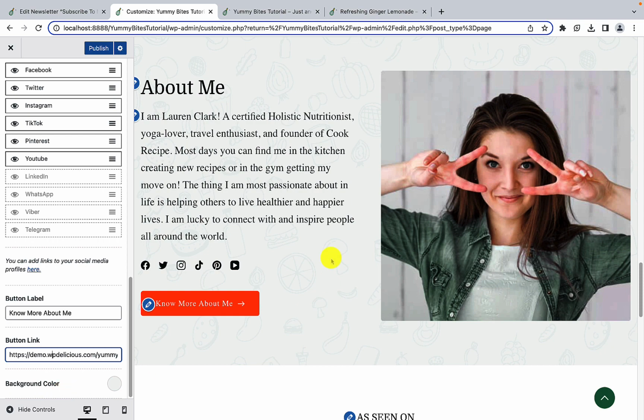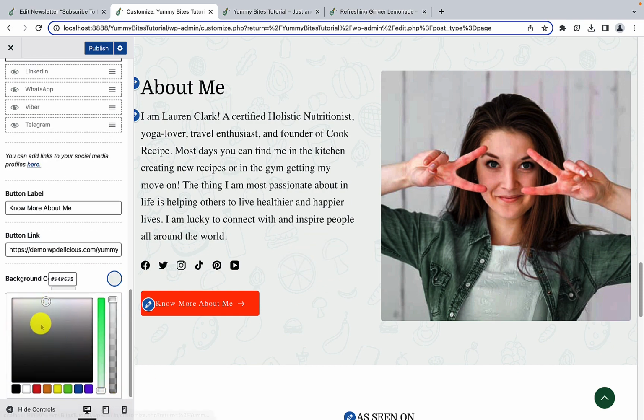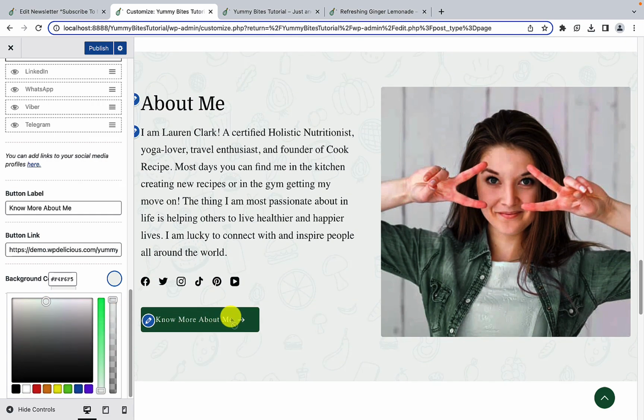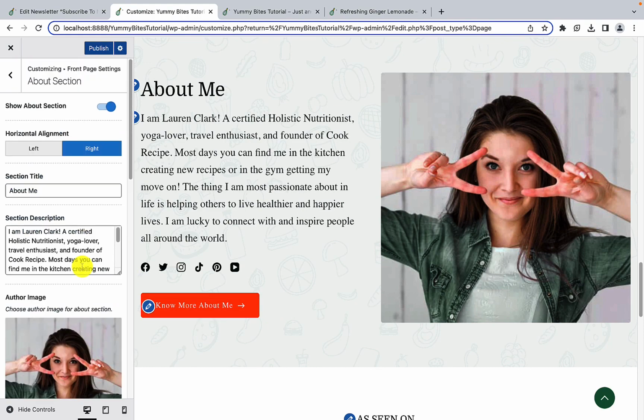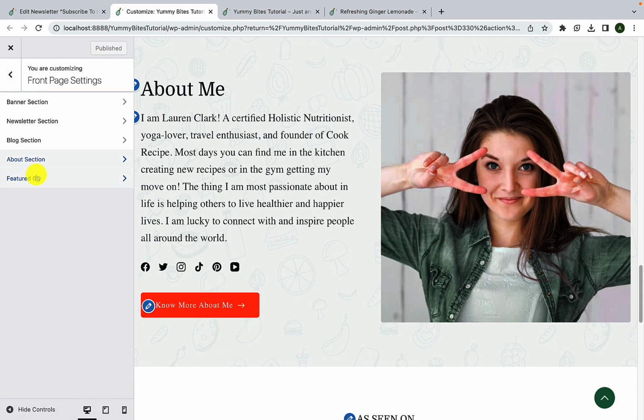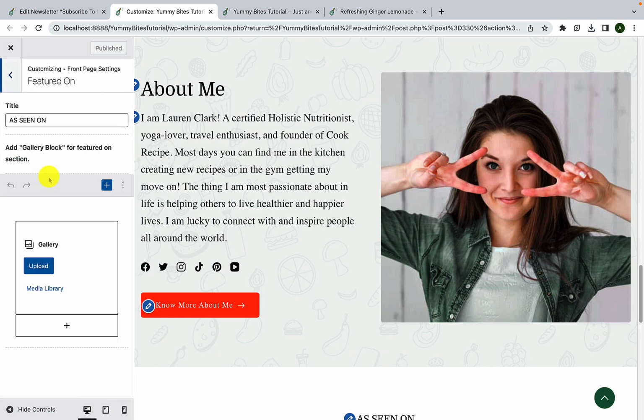From here, you can change your background color. So click here. And you can just select the color from the palette, move around your pointer and slider to select the color of your choice. If you have made any changes, click on Publish to save those changes. Let's go back. Next is the Featured On section.